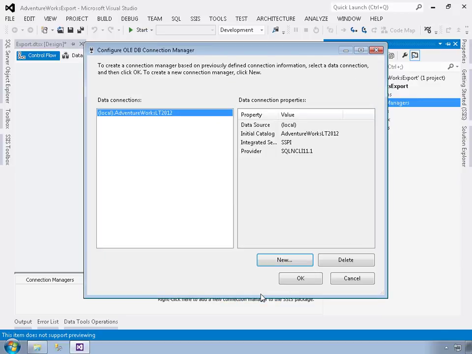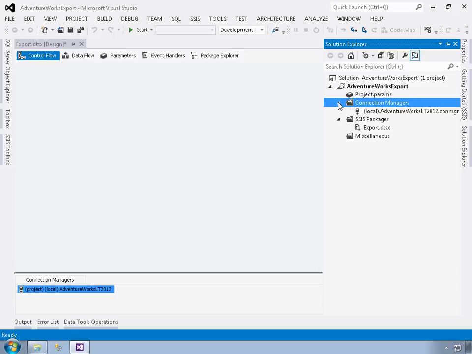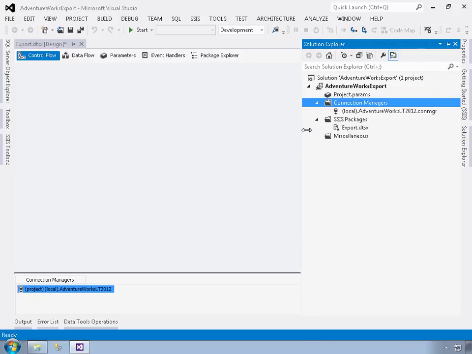And that saves the detail of that data connection and comes back here to the Configure OLEDB Connection Manager dialog box. As you can see, with that new connection highlighted, you can see the basic information about that connection. And I can also create new data connections if I want to and so forth. That's all I need here though, so I'll click on OK and I can verify that that new connection manager appears here within Solution Explorer. And if I expand this out a bit, you can see that the name is the name of the machine instance, local, AdventureWorksLT2012, and then it has this file extension of CONMGR for Connection Manager.